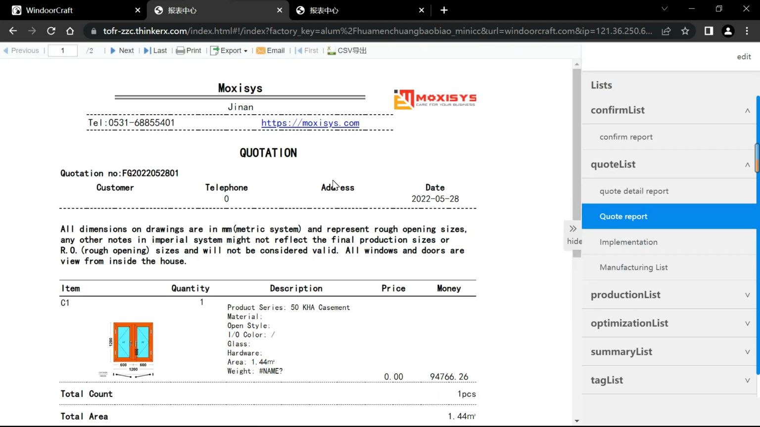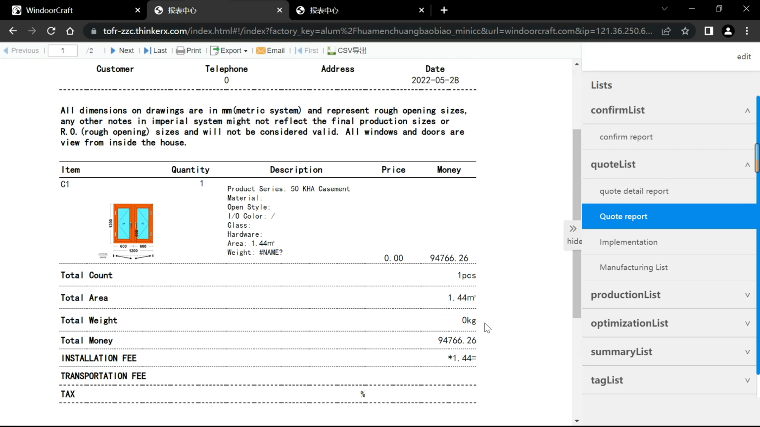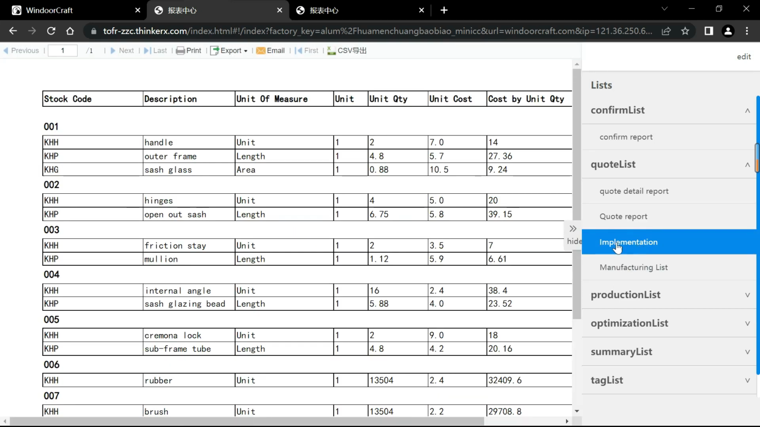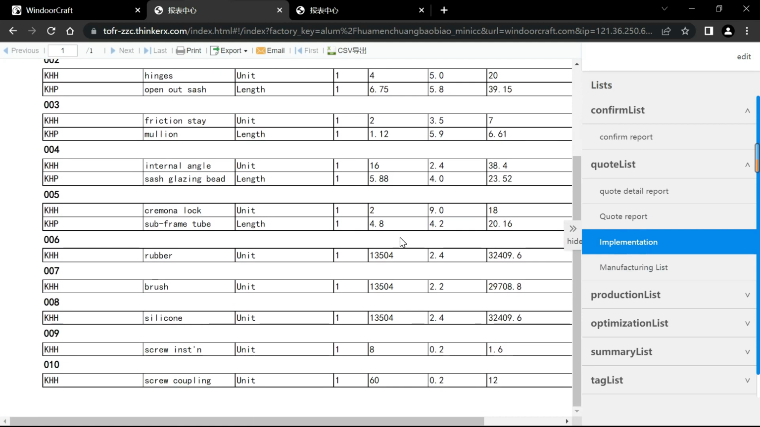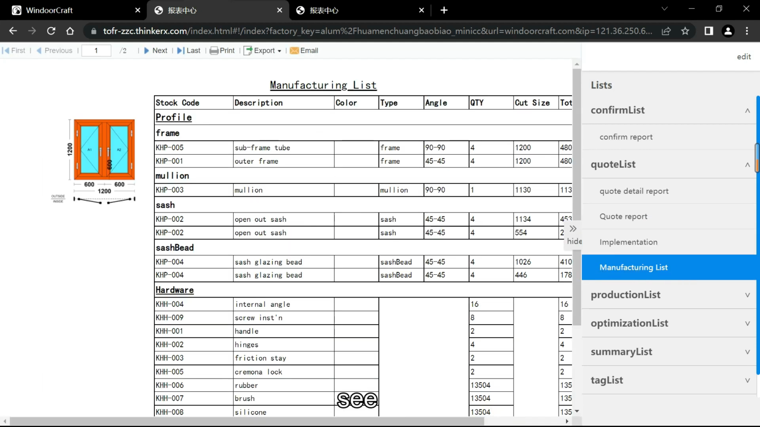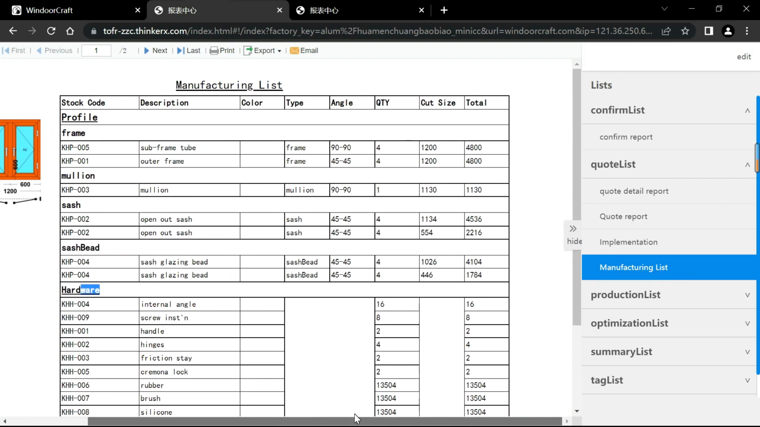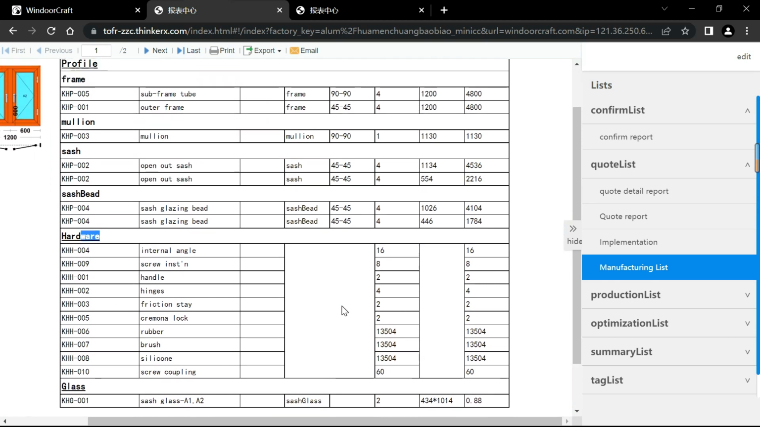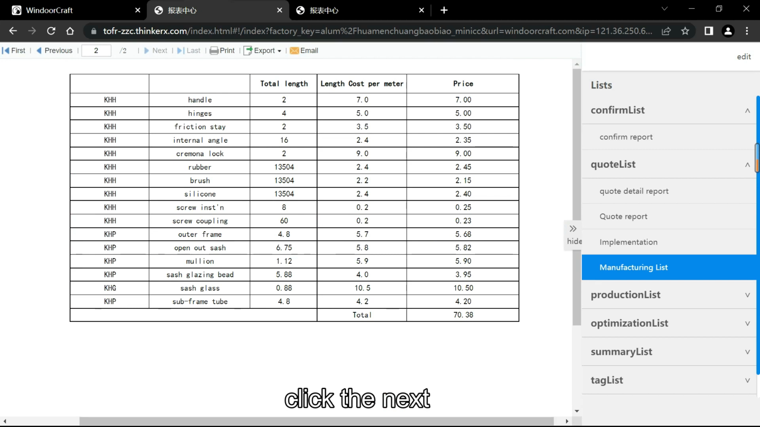the quote report, and the total weight not show because in the series we do not input the kg per square meter weight. This one, manufacturing list. See, profile, it will show frame, mullion, sash bead, hardware. Click next. Also show the price.